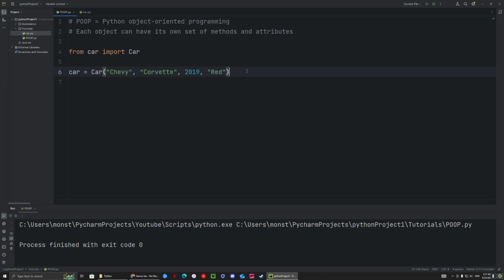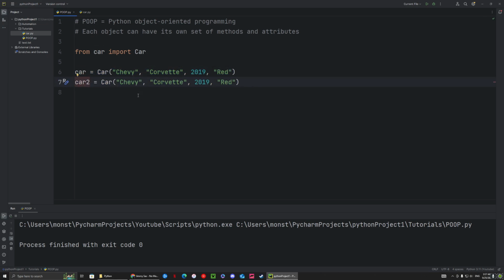Then we can make another car, but let's just run this, and okay, good, nothing happens, no errors. So let's make another car, car2, and let's also use a Chevy, but this time it's going to be a Camaro, because that's just the second best car in the world. And we're going to say 2014, because I have a 2014 Camaro, and it's red, so we'll just change this to black. Okay, cool. Moving on.